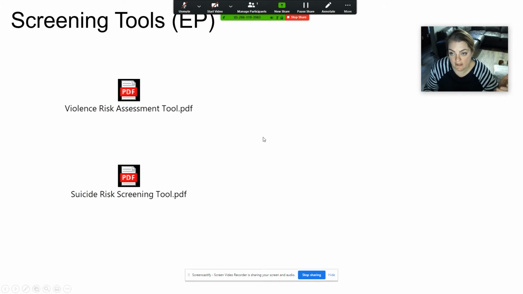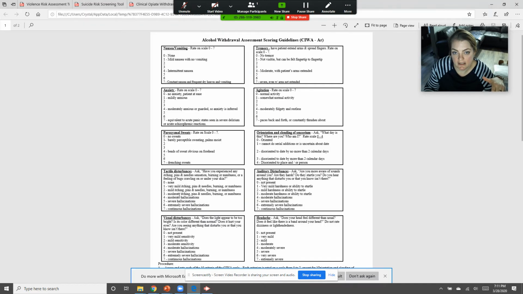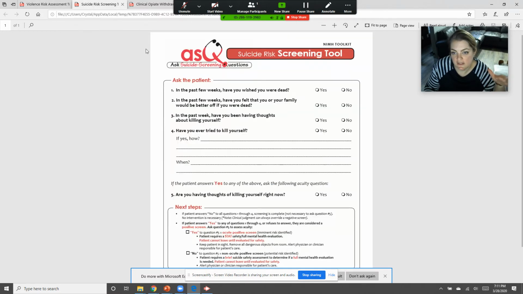So the other way that you can share this is go to new share, and if you had already opened your PDFs ahead of time, if I go here, this is the screen with all the PDFs, and click this, up at the top I can see that I have the violence risk assessment and the suicide screen. So if I want to share that one first, then they'll see that, or the suicide risk screening, I can go to that. So they can mark these tools now.